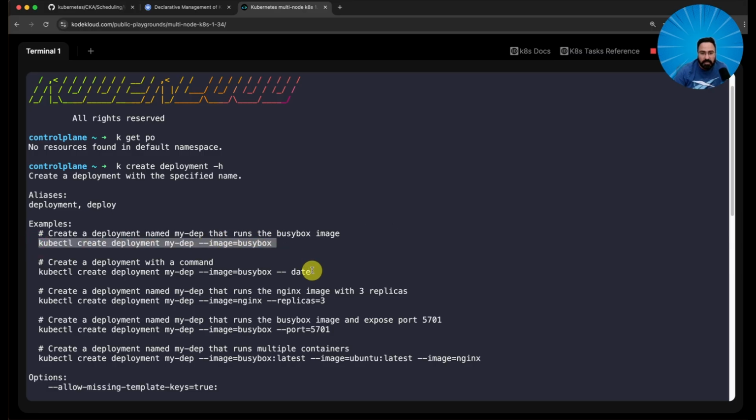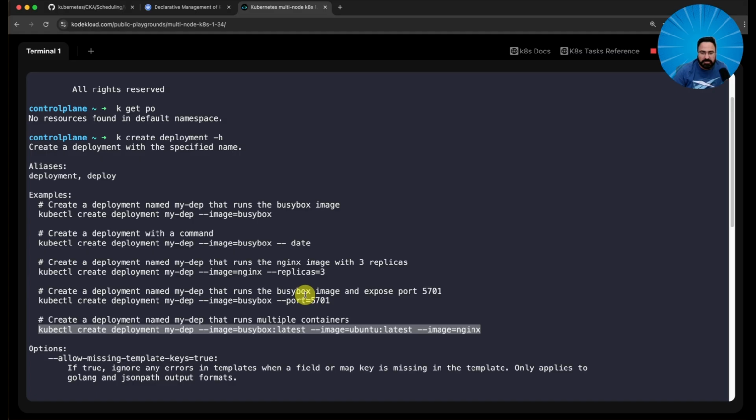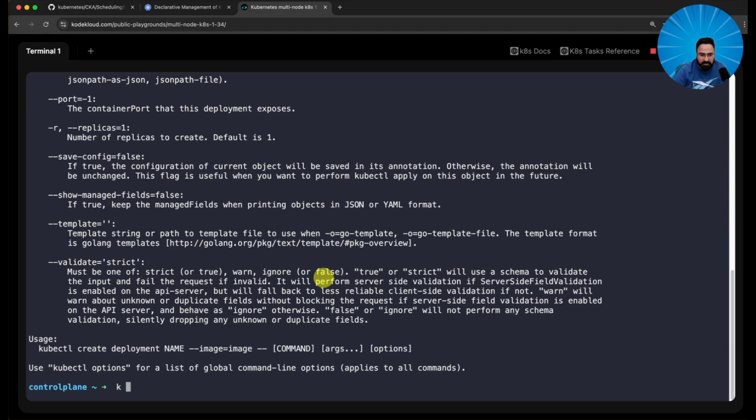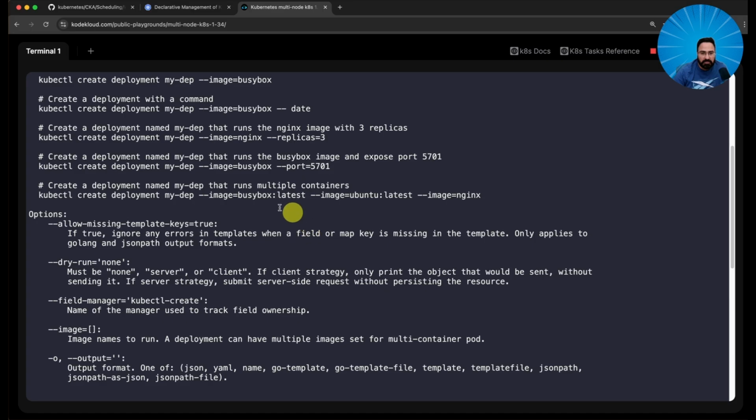You can see how you can create a deployment, and you are defining replicas. You are also able to expose the port. So look at this here. You can define multiple containers. This is 1.34, yes, this is 1.34, and it has all the features, like you can create a deployment with multiple containers. One is busybox, another is ubuntu.